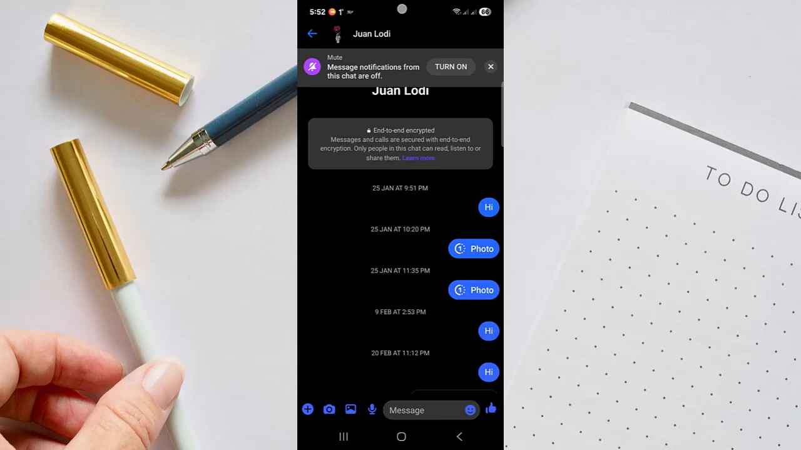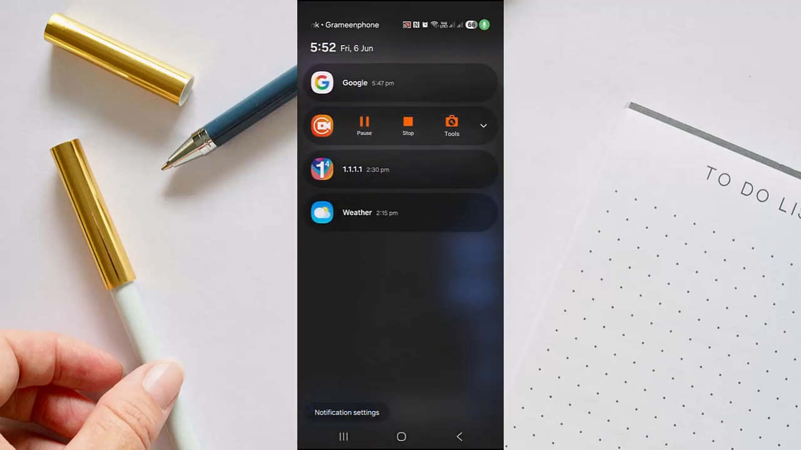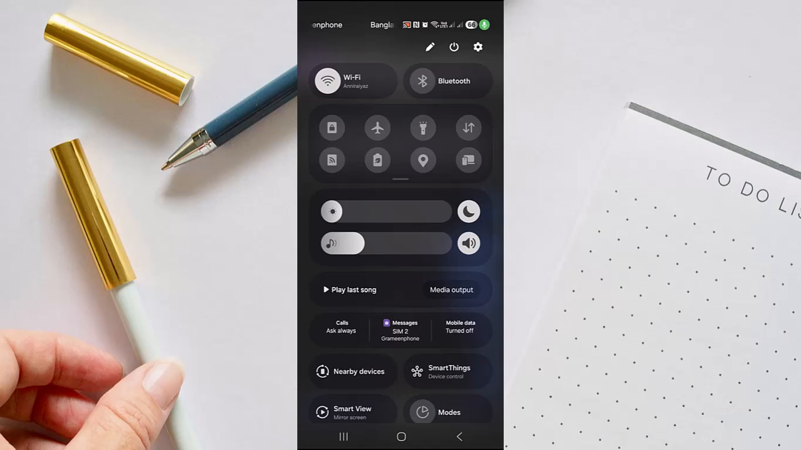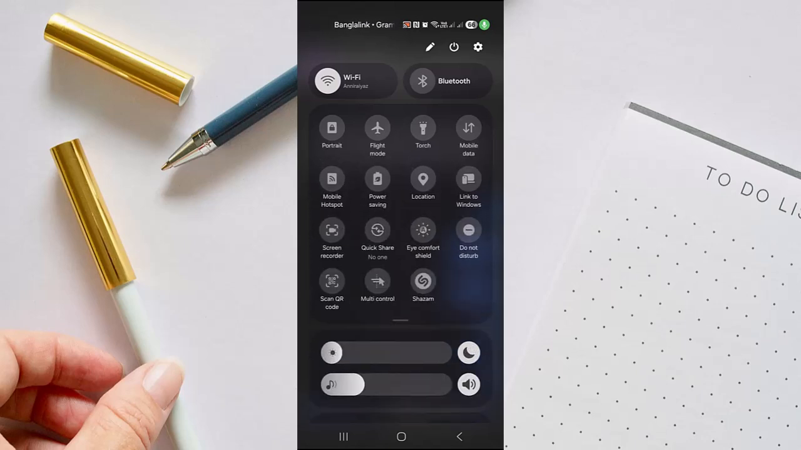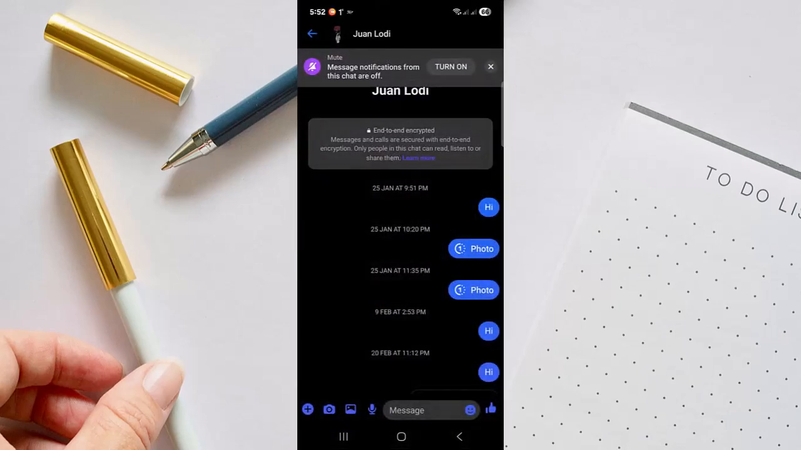And the other way is you can use your phone's recorder to record it on your phone, and then you can use it. So yeah, this is how you can do it.